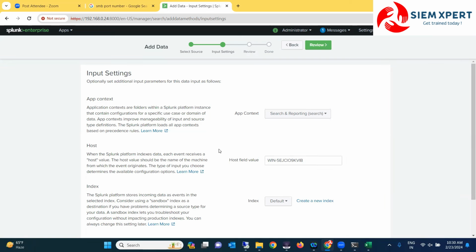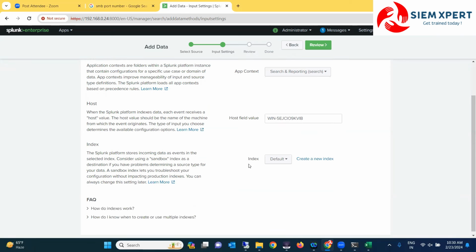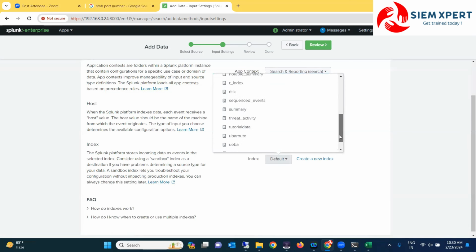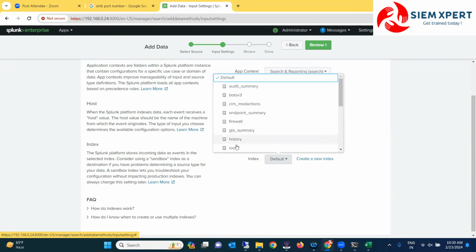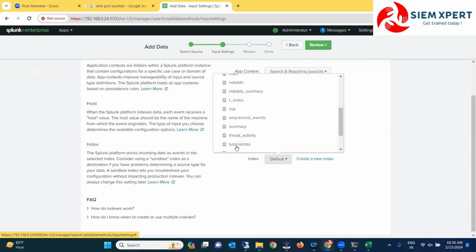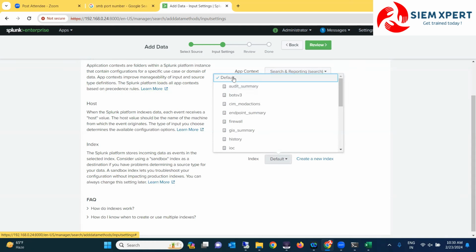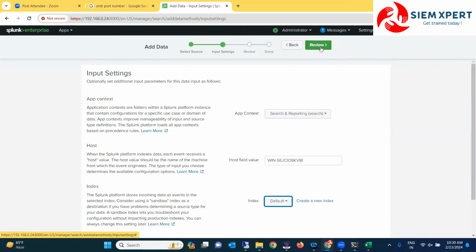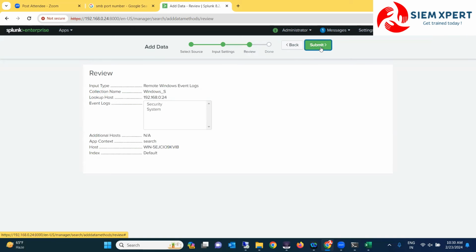Got it, right? And where do you want to index, store the log? What is selected? This is the default. You can see I have created so many customized indexes: firewall index, history, IOC, different indexes have been created. Your main index also, you can see main index. But the default index by default means main only. I am creating a default only. Okay, click on review, click on submit.